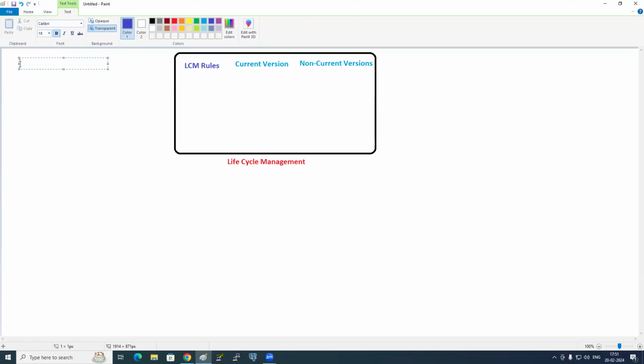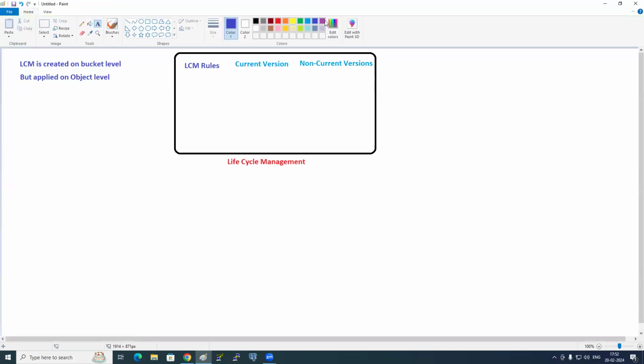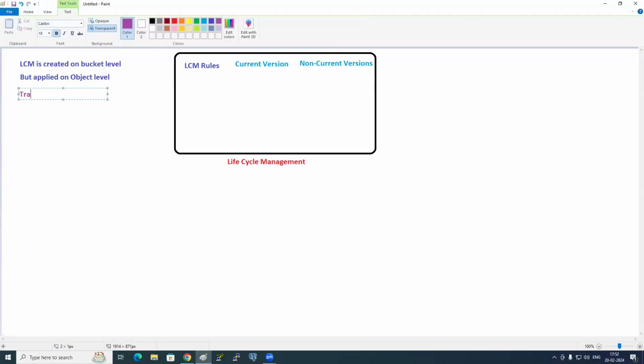So in LCM, there are two actions. What are those? Transition and expiration. Can you do this transition and expiration for your current versions and non-current versions also? Yes. So LCM is created on the bucket level, but applied on the object level. So there are two actions: transition and expiration.